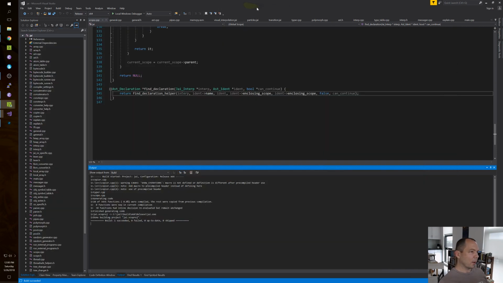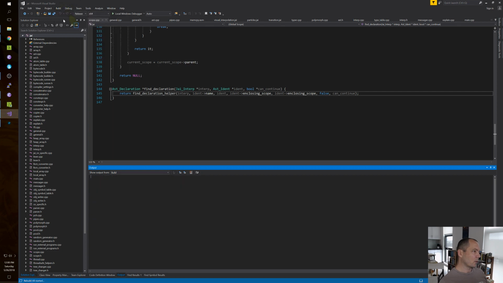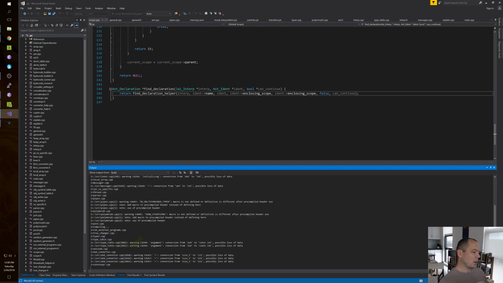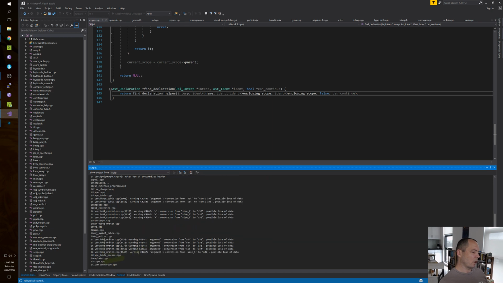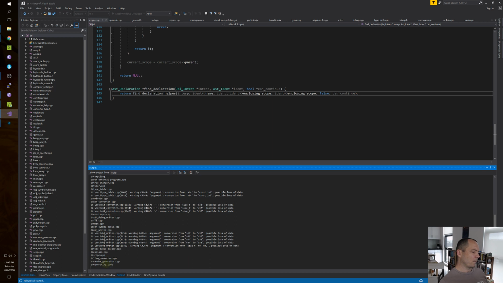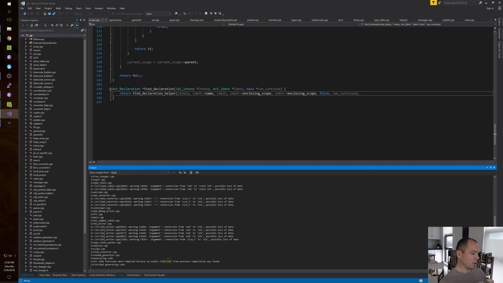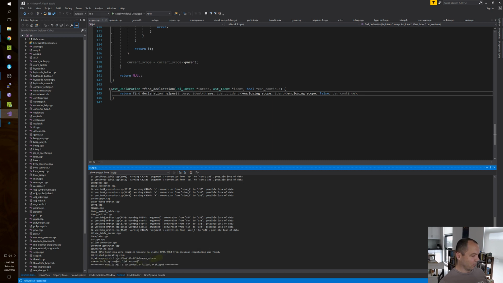Oh, do a full recompile. That's a good point. That is a good point. You can't trust Visual Studio, especially when you change around header files. That is the proper thought to have. Okay, well, it's still built.